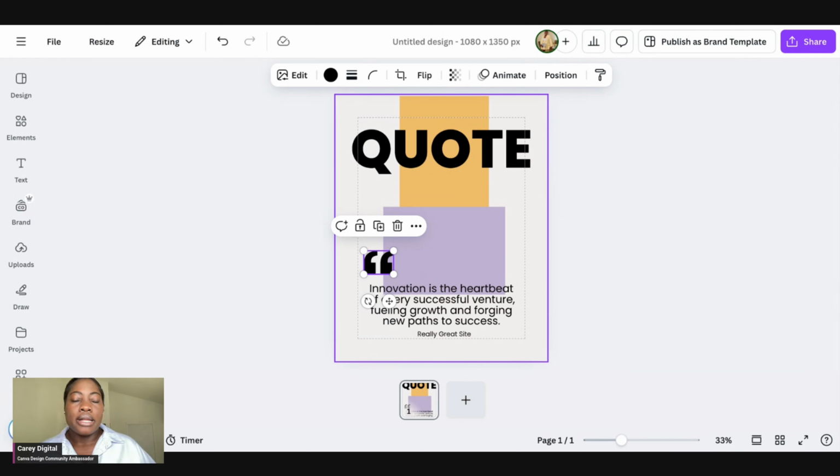But if you want to just make it into a brand template, you're going to select publish as a brand template. And in this section, you will have to save it to a folder, or if you don't have a folder, you have to create a folder. This helps a lot with organization and just ensuring that all your files and designs are not all over the place. So I'm going to save it here for this purpose.